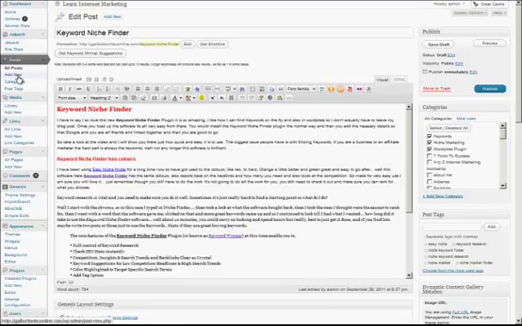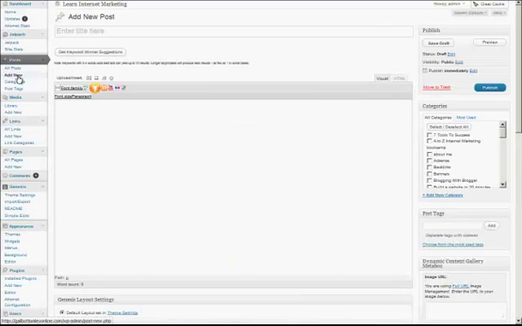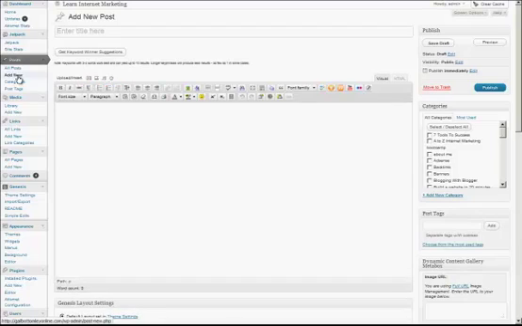I'll just do a new post and I'll just show you. Now, I'm not going to show you how to install the plugin because it's really easy. You just buy it. It is a bought one. You buy it, you download it, and then you just do the normal upload through the plugins. All right, so you just go to plugins and go add new. Very simple.